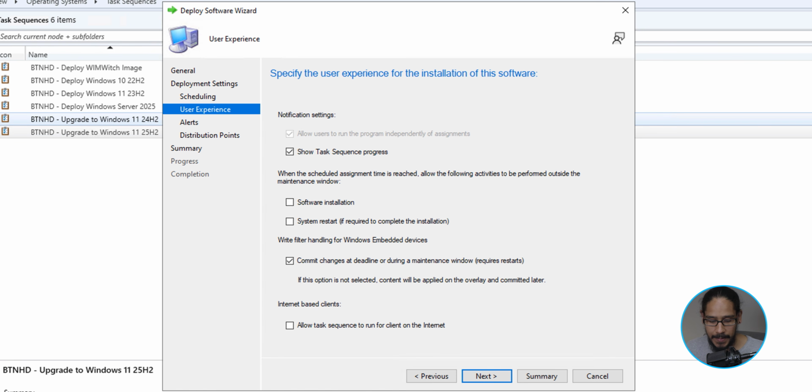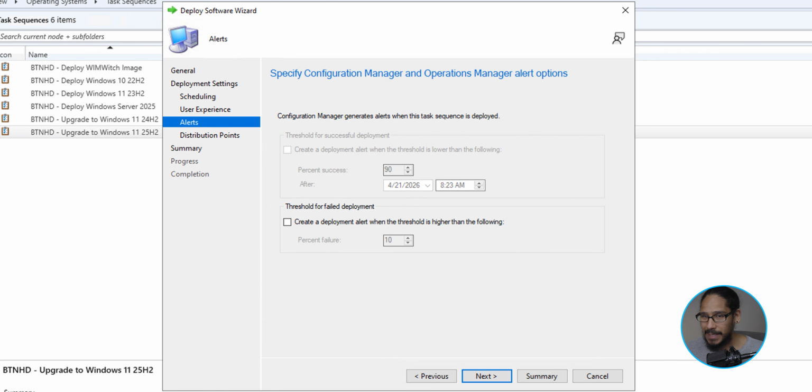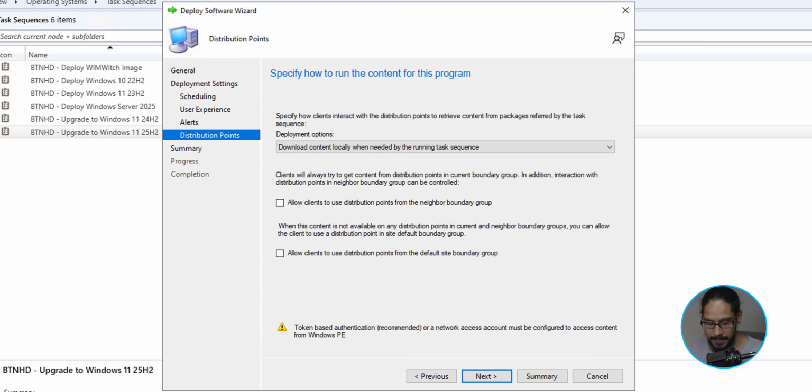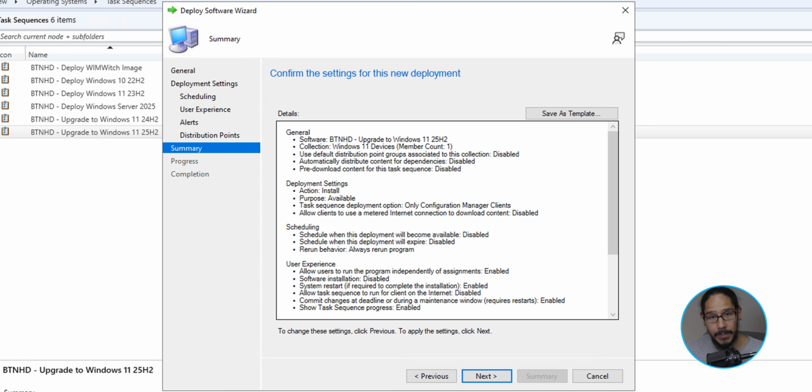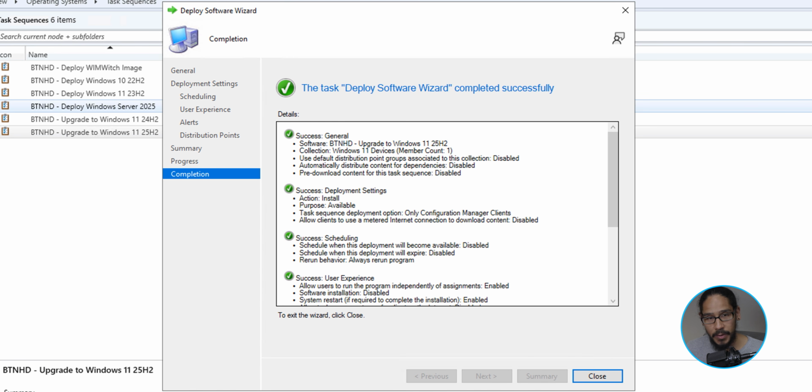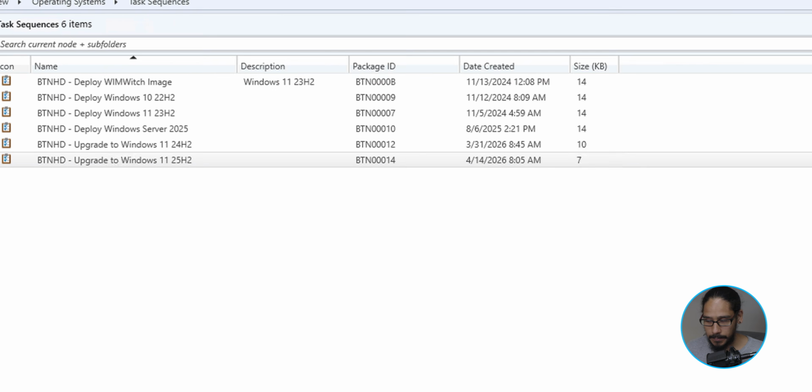Now for user experience, I typically like to check off system restart if required to complete the installation. And then I click next here. For alerts, I typically don't do anything, so I click next. For the distribution point, I left everything as is, so I click next here. A nice little summary, click next, green check mark, always a good thing. Let's click on close. Great.